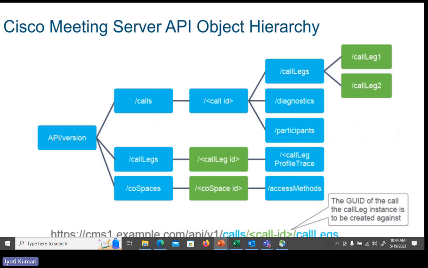Now, this is a more technical hierarchy here, like we saw previously, an example of the objects and instances. This is what we are going to use here. Like in our case in CMS, we have these objects, and these are the instances, the call legs. In call legs, you will find some attributes. So that we will see.